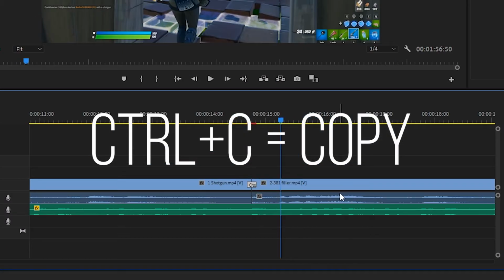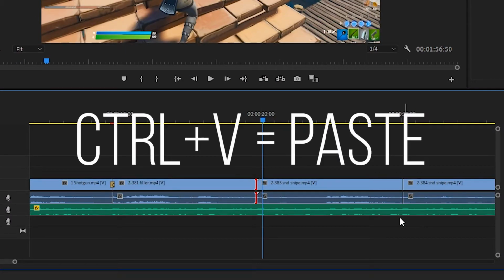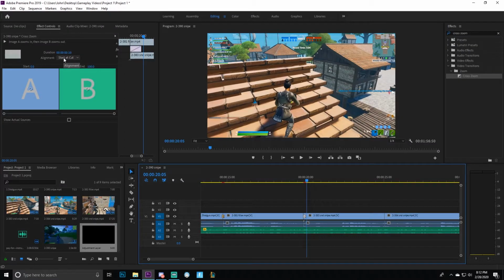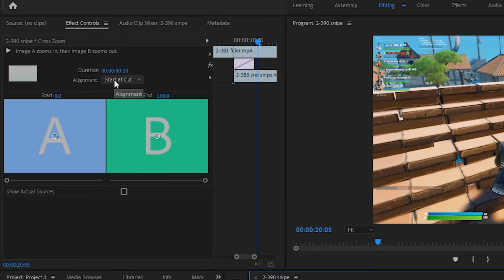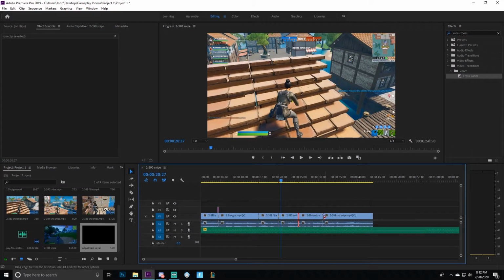Now you can press Ctrl C on the transition to copy it, and then press Ctrl V to paste it in between all of our clips. Make sure once you paste the transition that you check the alignment and that it says center at cut. And now we're done with our transitions.